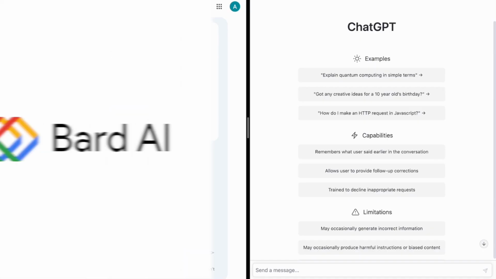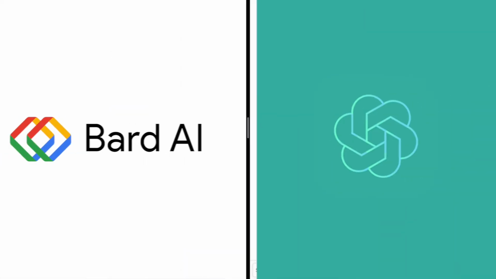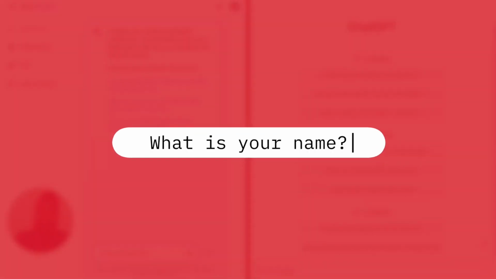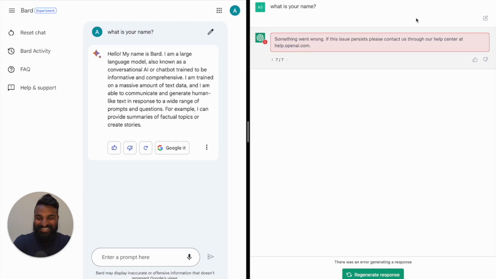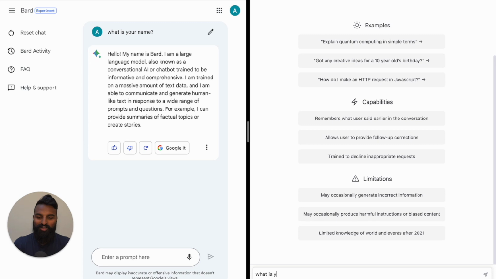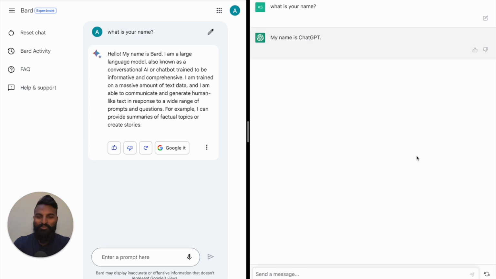Okay, so I have Bard on the left and ChatGPT on the right. Let's see who is better, but let's start with something really simple. Let's just ask what their name is. This is very interesting, ChatGPT stops working. So this is already a 1 point for Google Bard. All right, let's try again. What is your name? Okay, this time it works. So ChatGPT is with me now.